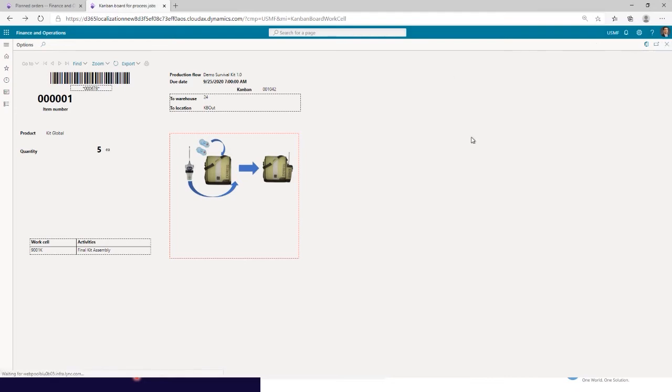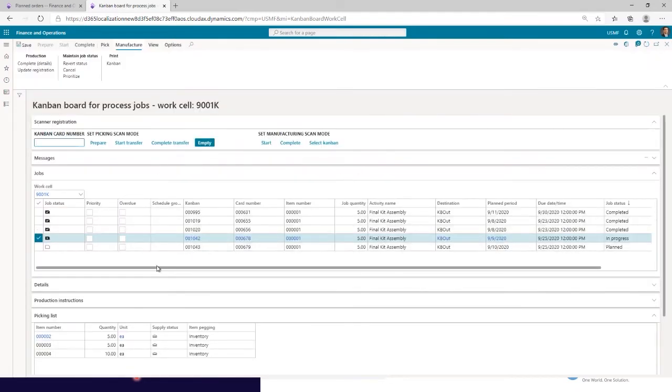I will move back then into my board and I will complete the task, the Kanban. So I click on complete and it changes to status completed and disappears from the board.